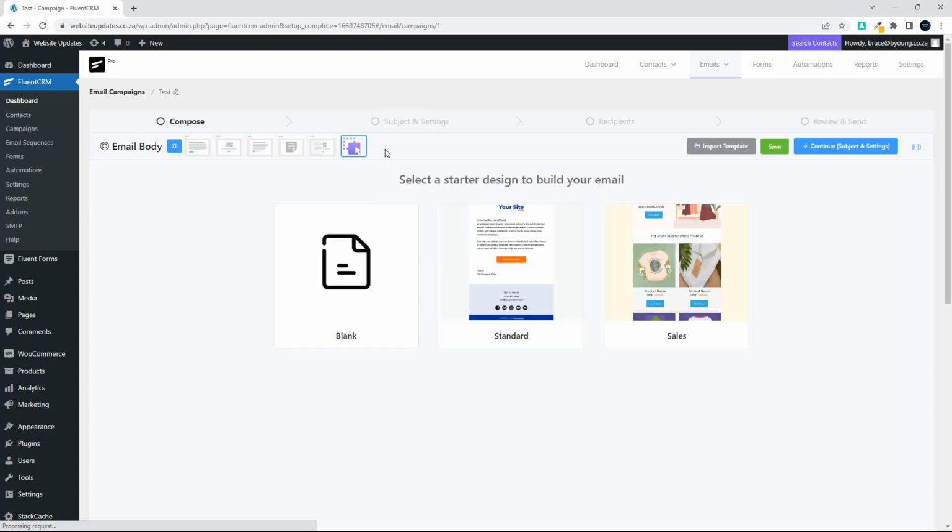So I'm going to select that, and now you'll see that you're given three options. You have the blank version, the standard version, and a sales version. So to get started, the first thing that we're going to do is just see how quick and easy it would be to put together an email here with the standard version.